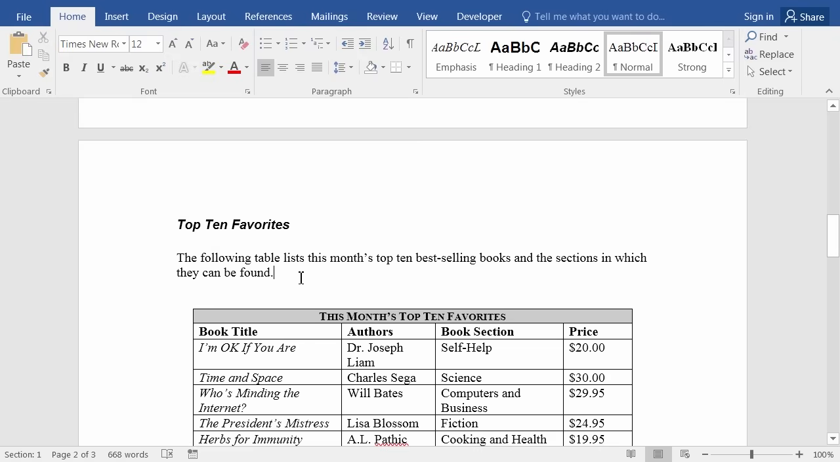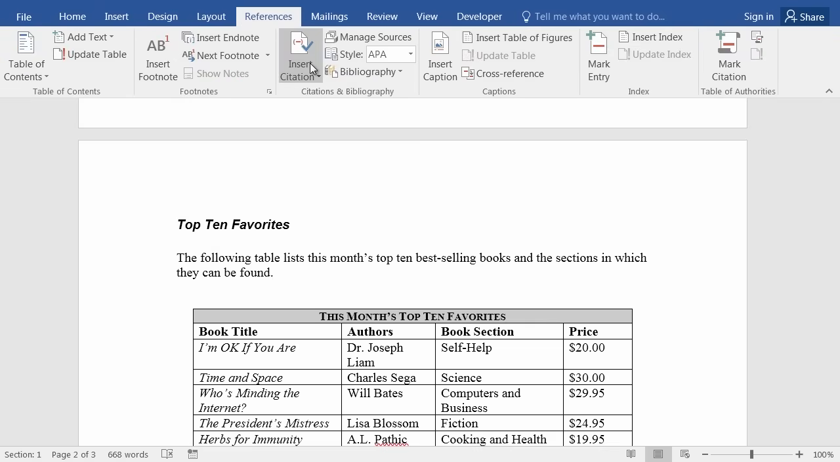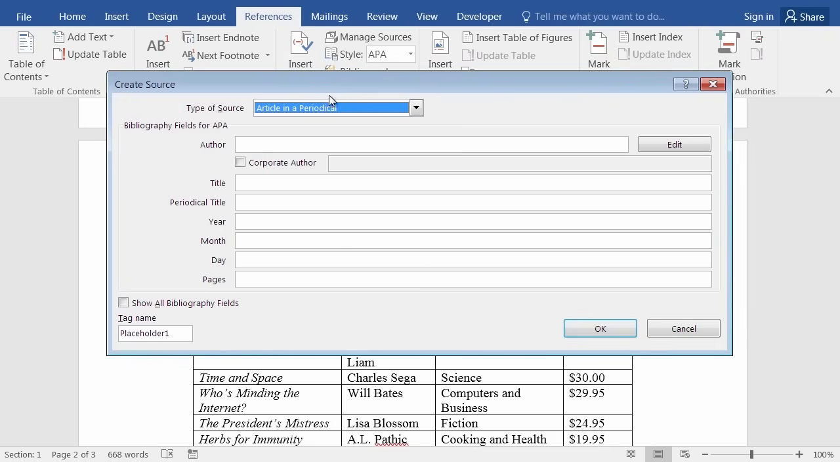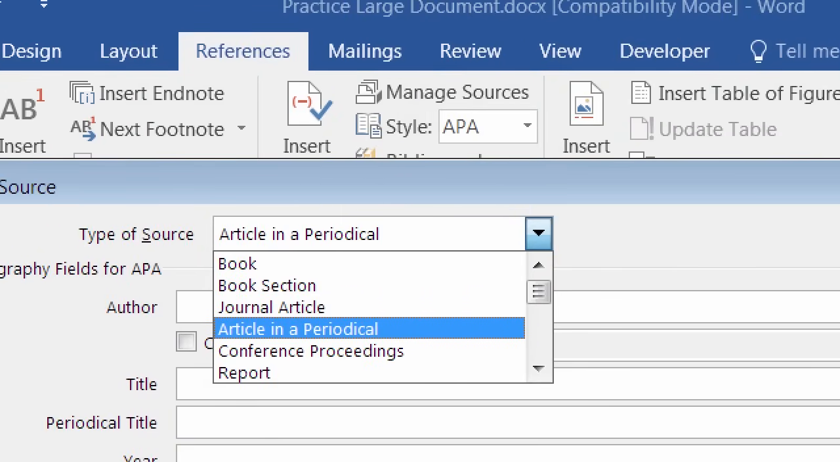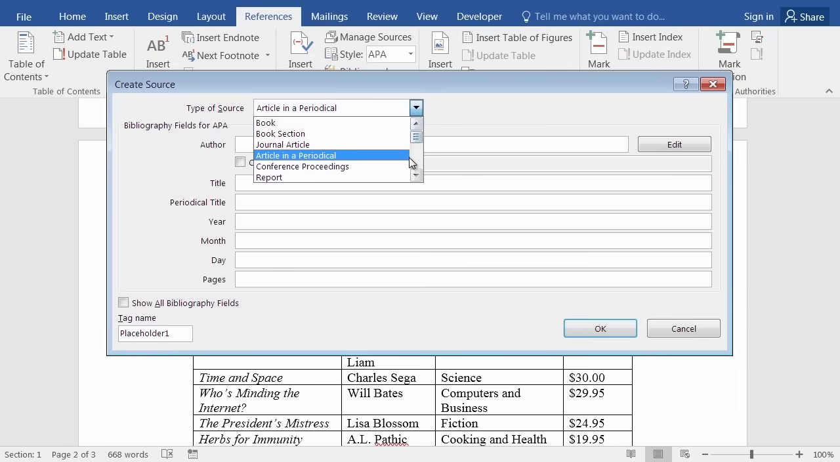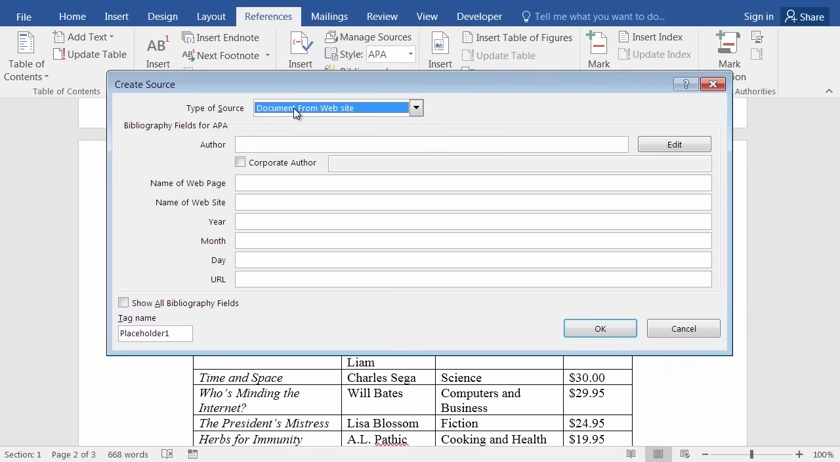All right, it's time to put in our first citation here. So I'm going to the References tab. I'm going to click on Insert Citation. I'm going to add a new source. And then up here at the top, we have quite a list of different sources for our citations. And so I'm going to tell it that I found this on a website. So I'm scrolling down and I'm going to say this is a document from a website. And then I'm going to fill in information about the author and the name of the website and the URL of the website, the name of the web page that I found it on, and so forth.